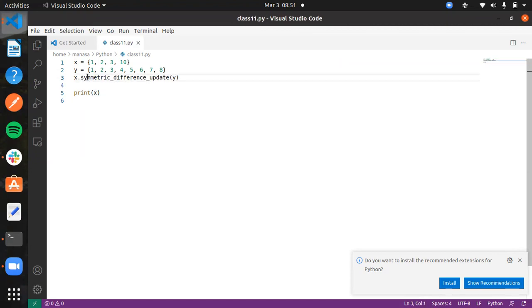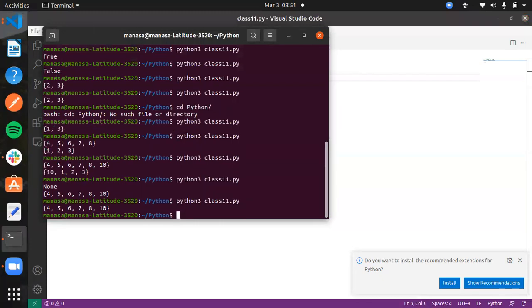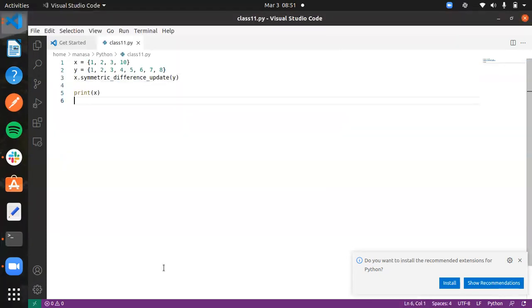The same is applicable for difference underscore update and intersection underscore update. They are going to modify the original set. They won't create new sets. This is symmetric underscore difference underscore update. Symmetric underscore difference is going to create a new set, but symmetric underscore difference underscore update is going to modify the original set itself.